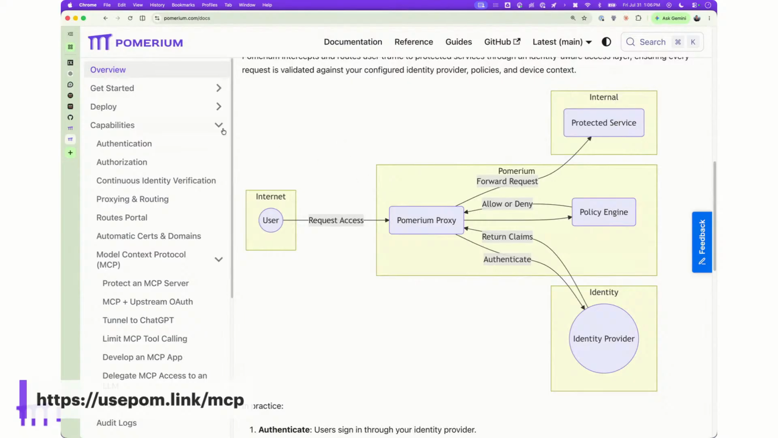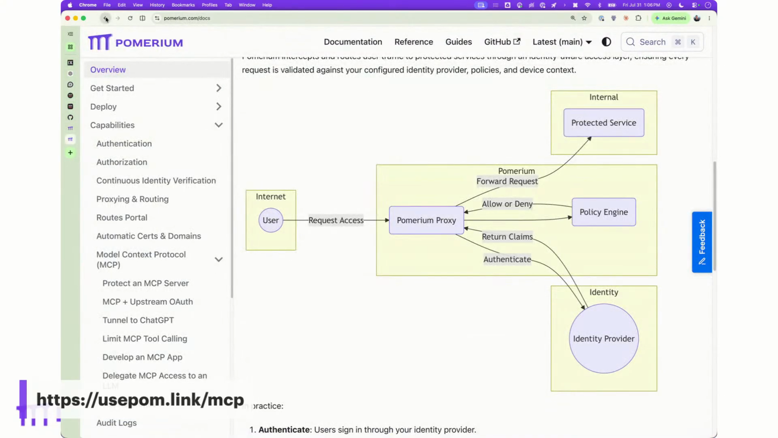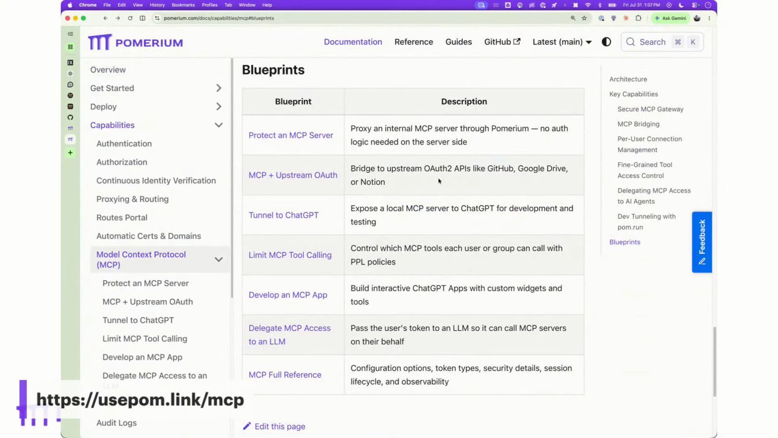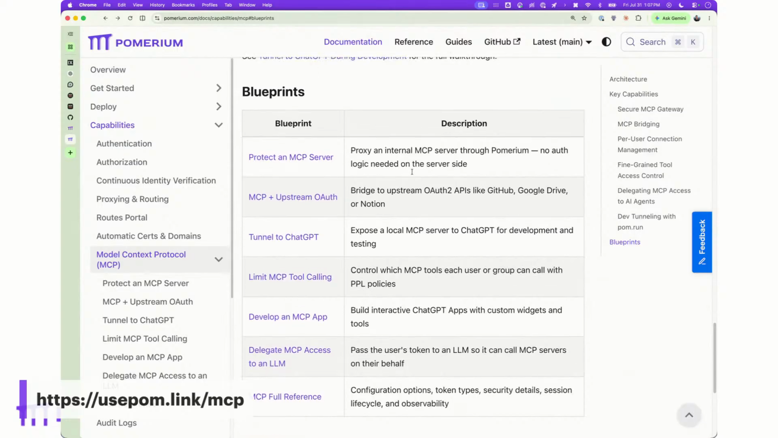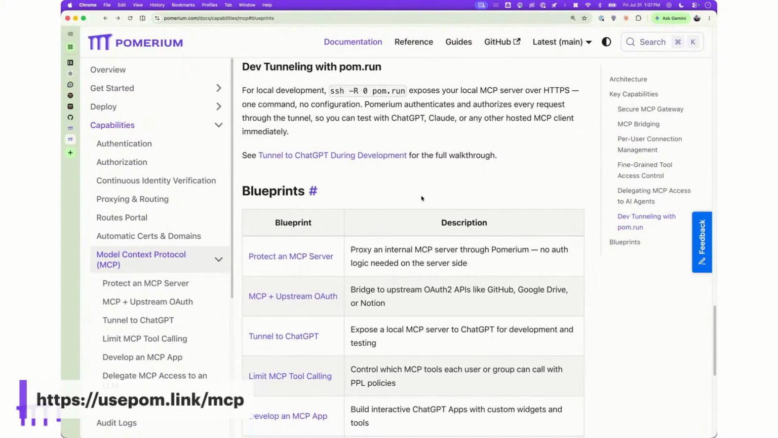Now, why am I mentioning all this? Because basically Pomerium can act as an MCP gateway. So if we come back here, we can basically protect MCP servers. That whole flow I just mentioned with the policy engine and with the reverse proxy, all of that applies to a remote MCP server because it's literally just a web server, so a web resource. But there are some nice things that we do for you with Pomerium in terms of being your MCP gateway.